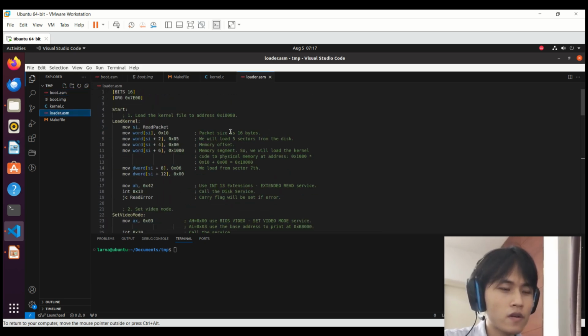Here is our loader code. The first thing I do is load the kernel from the hard drive to the physical memory, using the same service, the extended read service. I already mentioned it in the previous video. The different thing here is that this time we load into the 10,000 address, and we will load from sector 7.